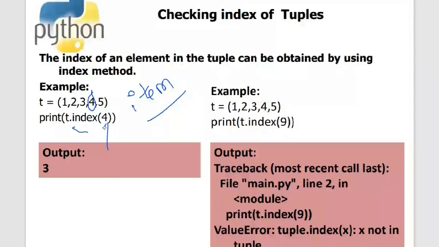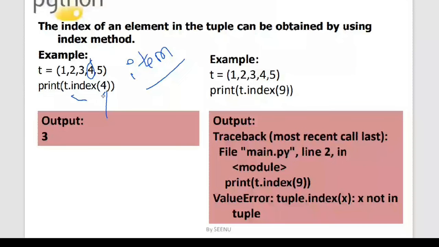And the next one is, I want to find out the index of 9. It will check whether 9 is there in the tuple or not. The item 9 is not there in the tuple at all. So it will give me a value error: X not in tuple. It gives the description saying X not in tuple. So 9 is not there in the tuple, and it's giving me an error. What is the error? It is a value error.